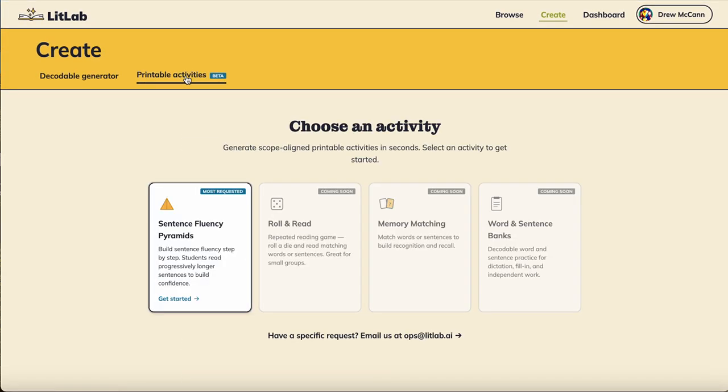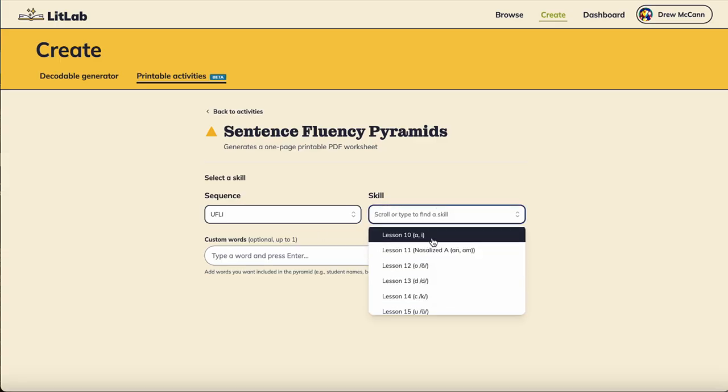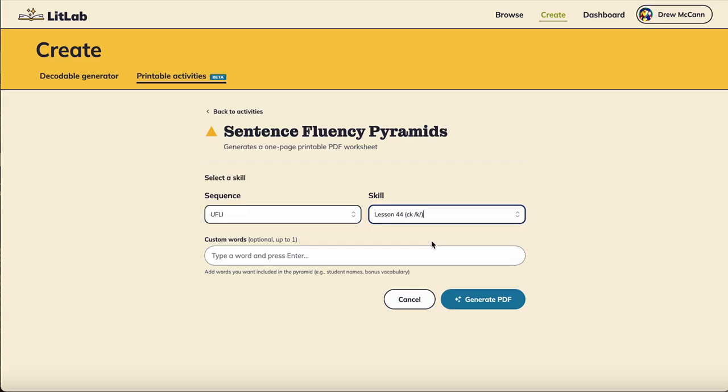We also have a printable activity generator. Here you can generate sentence fluency pyramids, and we also have more activities coming soon. You'll just select the skill that you're working on, such as lesson 44, and it will generate a pyramid.